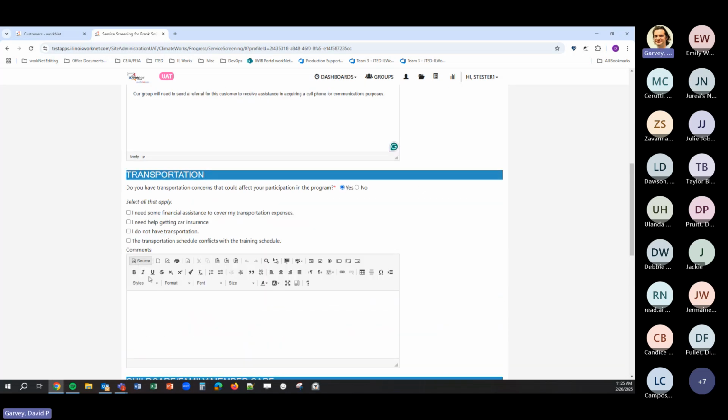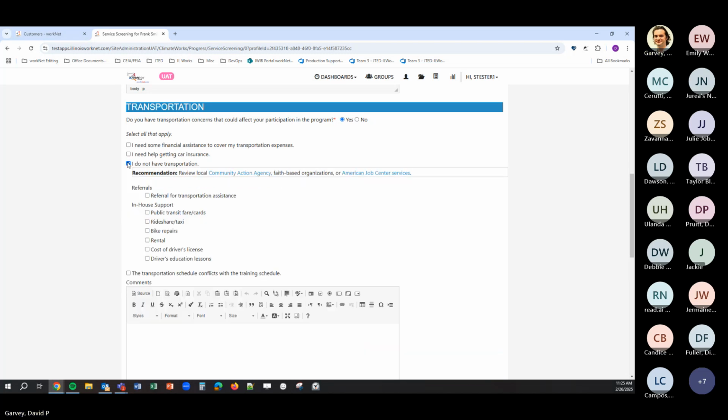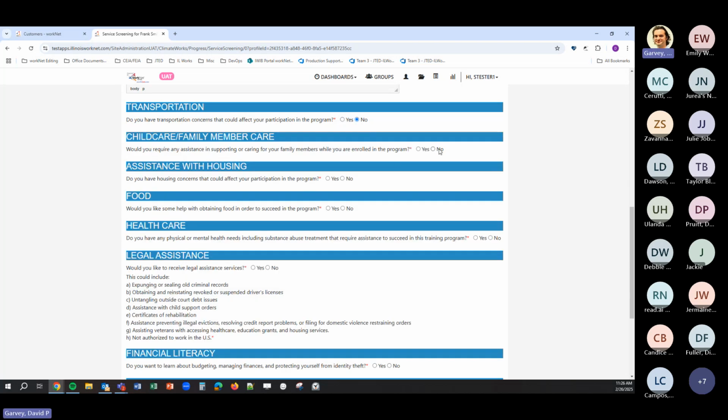And for each question, we do have that, and there's a different set of check boxes here, depending on the topic and the question. So we can see, for transportation, there's different ones, and maybe they just don't have the expenses to cover transportation, or they need help getting car insurance. They don't have transportation in general. You can check that, and again, you can send a referral to address the item, or it may be something that you can provide in-house. And so that's how the service needs assessment is structured here.